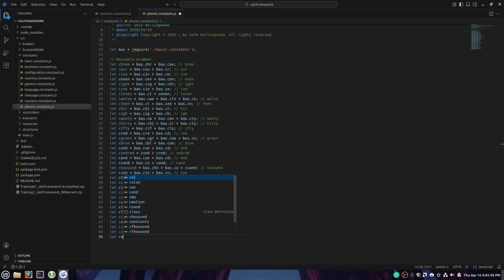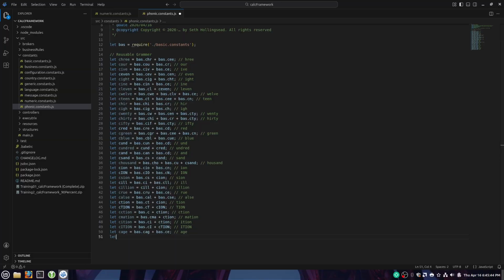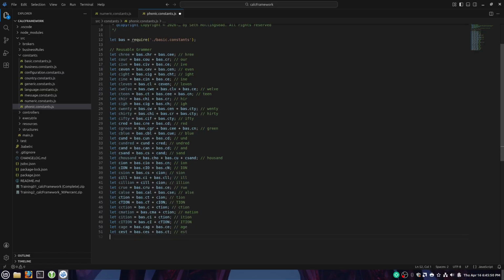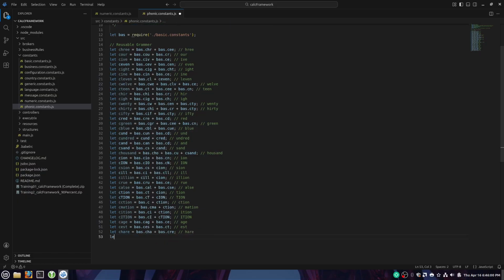And let CAGE equals BAS.CAG plus BAS.CE. Age. Let CEST equals BAS.CES plus BAS.CT. EST. Let C hair equals BAS.CHA plus BAS.CRE. Hair.